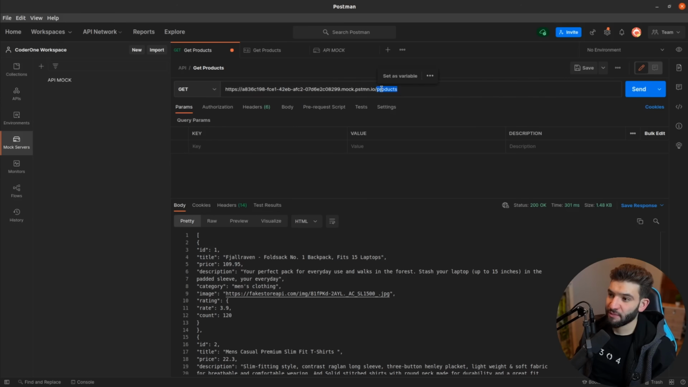Make sure to add this sub route in here to access it, and once you do send, you're going to find the same request in here. But as I said before, there's no validation step, and it doesn't allow you to set criteria and return different responses based on different criteria or different bodies sent throughout the request.